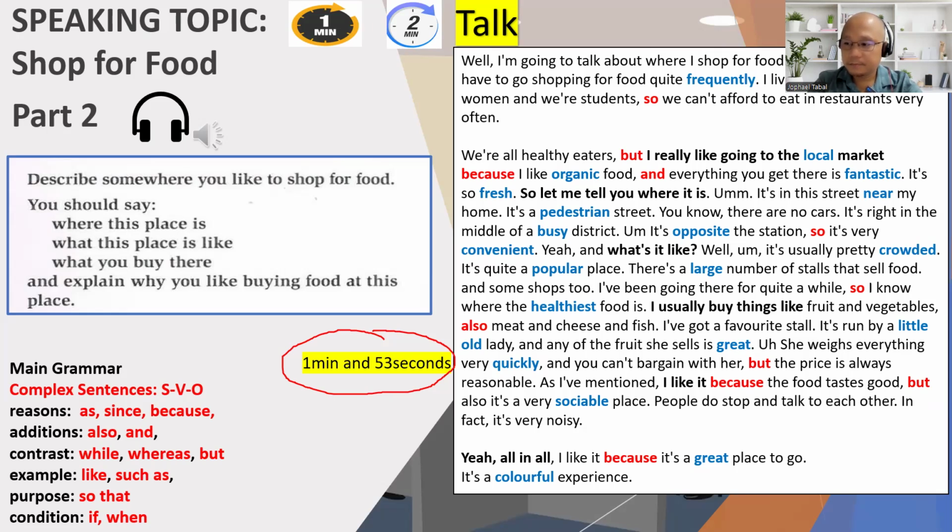I've been going there for quite a while, so I know where the healthiest food is. I usually buy things like fruit and vegetables, also meat and cheese and fish. I've got a favorite stall. It's run by a little old lady, and any of the fruit she sells is great. She weighs everything very quickly, and you can't bargain with her, but the price is always reasonable.